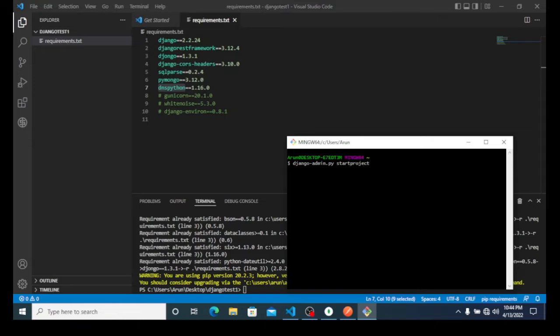Let me give it as app1. So my project name will be app1. Let us just press enter. Once I press enter, on the left side you can see the folder will be created with the app1 name. Oh, I think we are in the wrong directory. It created somewhere else. Let us move to the proper directory. Let's just enter the same command.